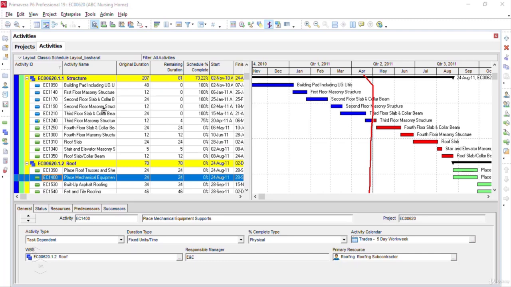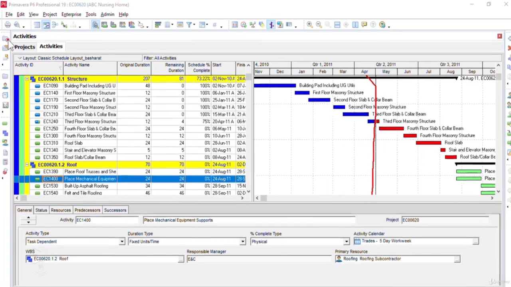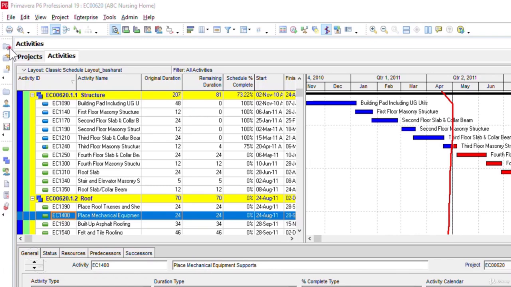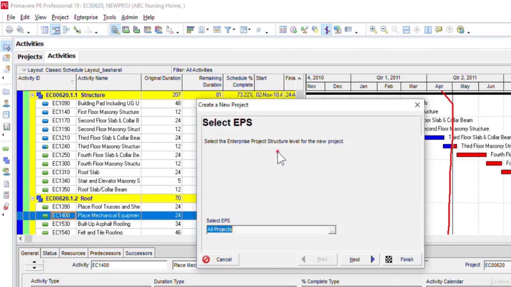So starting from the standard toolbar on the left side, in the upper left corner, we have the first button at the top, which is used to create a new project. If I click on this small icon, it will start the create new project wizard.